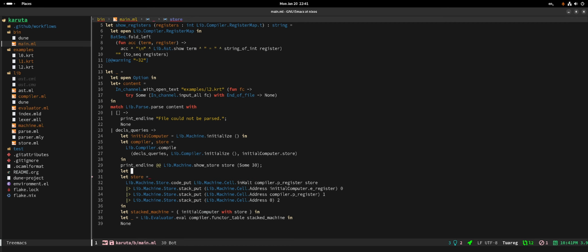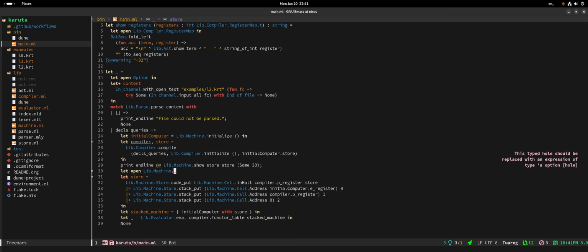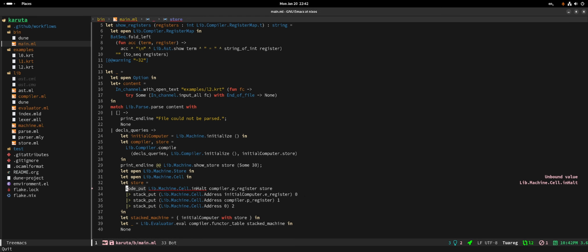Yeah, we should definitely do a let open here. Machine store, in lib, or machine cell. I mean, we can always blame the beasts, of course. Then we do these things.